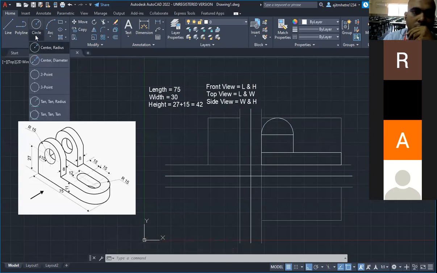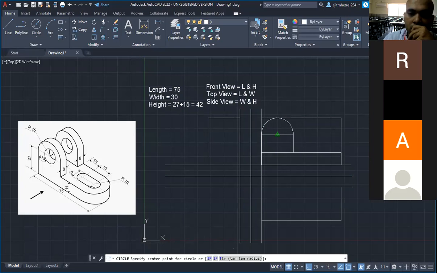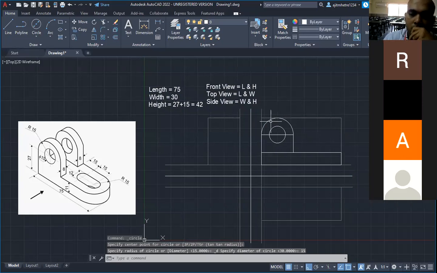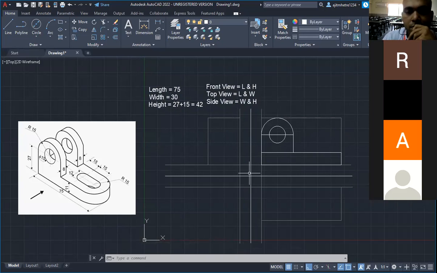Then I have to go to circle for the inner circle. Its diameter is 15. Center will be common. That completes your discussion. So, everyone is done till here.